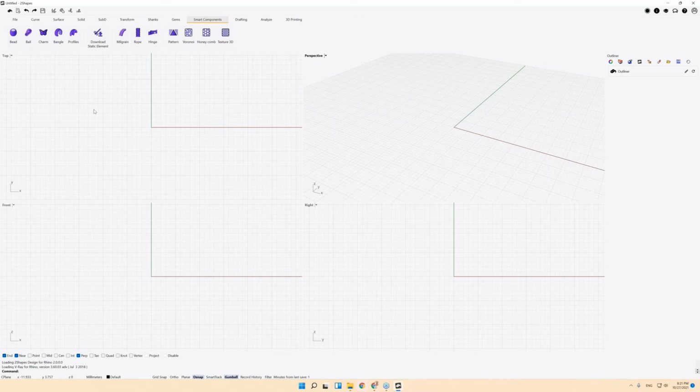Texture 3D. Here in Drafting you have all the tools for drafting, to create 2D technical drawings. Then Analyze and 3D Printing. Analyze is for distance and so on, to analyze volumes and all this stuff. And 3D Printing is tools for 3D printing. We will see those later also.